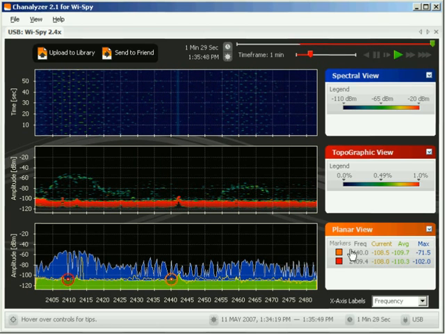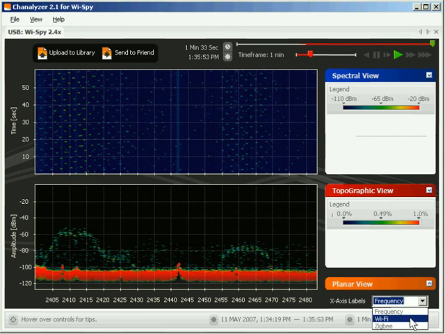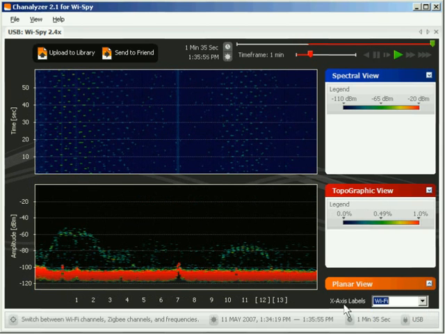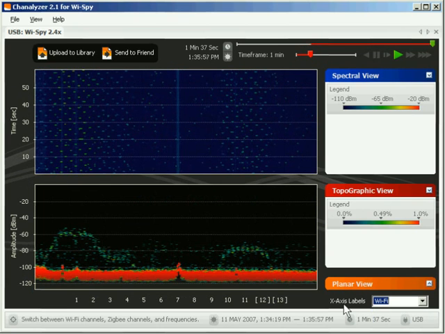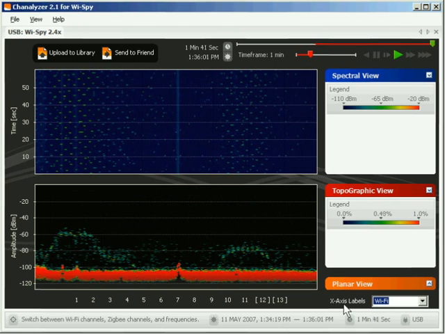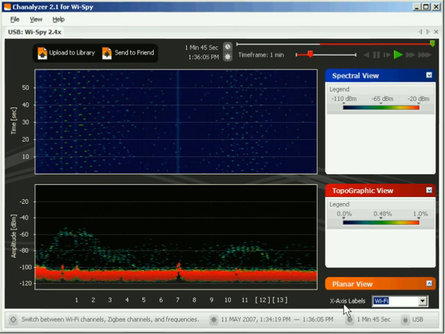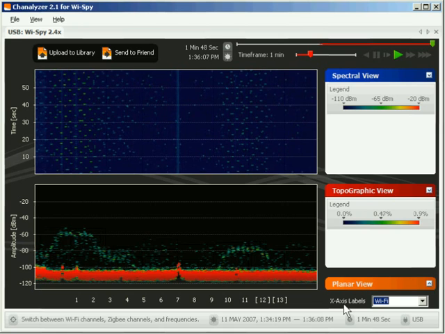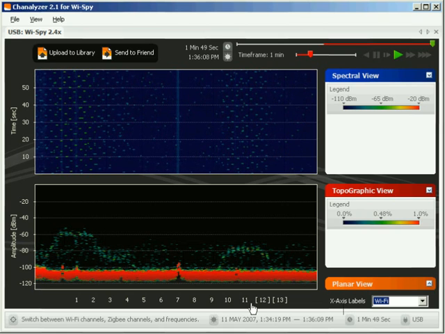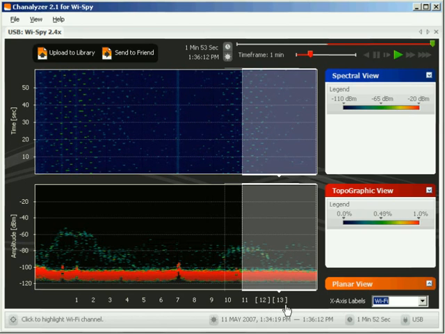Next, I'll show you a quick overview of Wi-Fi. So I've swapped the x-axis over to Wi-Fi rather than just a straight frequency plot. What you'll see now is channels 1 to 11 and 12 and 13. Now in the US, you only really have channels 1 to 11. In Australia, for example, we get up to channel 13.